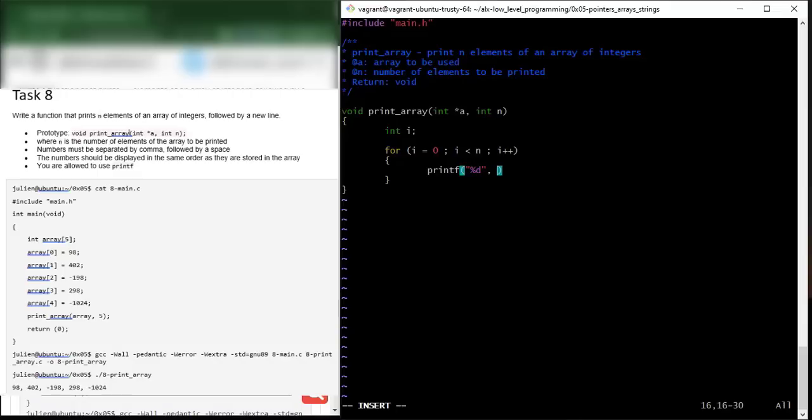And here, how do we print the element of an array? I've already explained this. So what's the array name? Here the array name is A, the pointer to the array. So A index i. This way I will get A[i] printed, whatever is in that index.